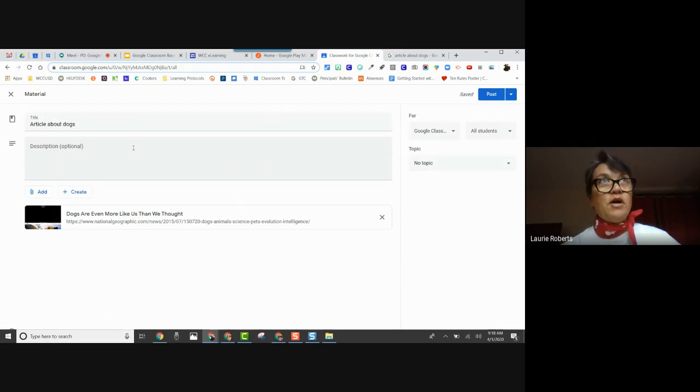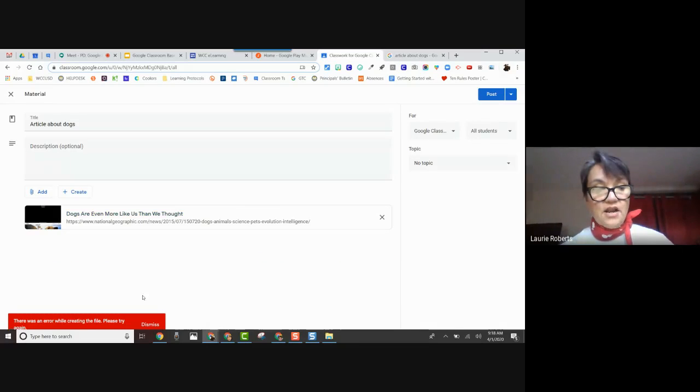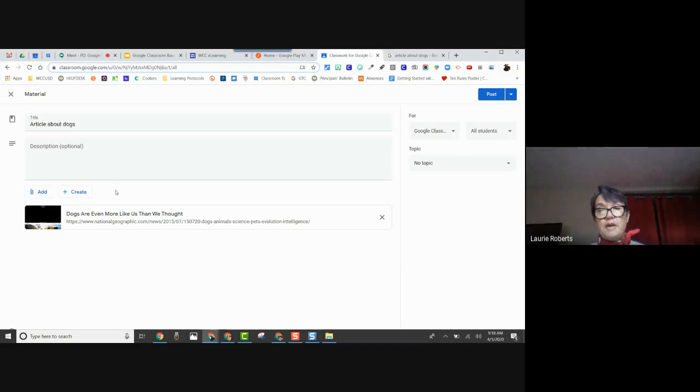Let's say that I wanted to copy and paste some text in from another article. I can click on create, click on docs. It takes a minute for it to create the doc. Come on, doc. That's taking a really long time. Oh, there was an error. Oh, well, okay. Usually that would work. But what that would do is I would open up this new doc. I would paste in the information, and then it's already connected to the classroom, to this assignment. Let's try that again.